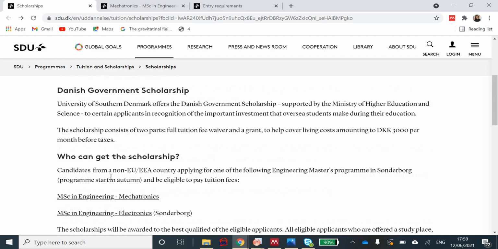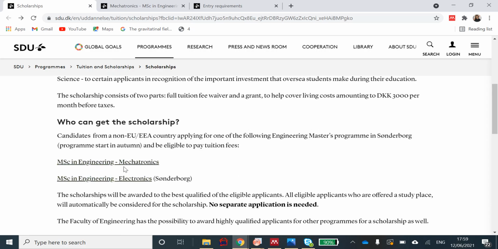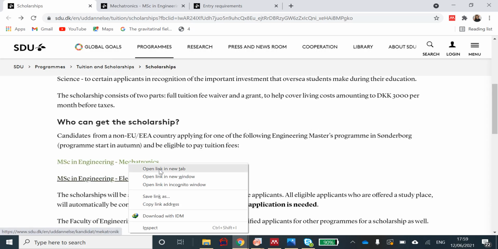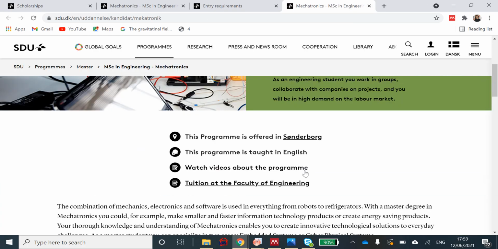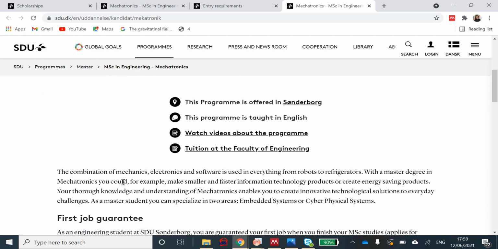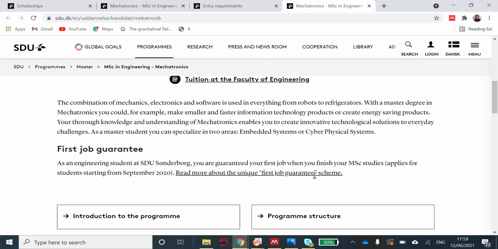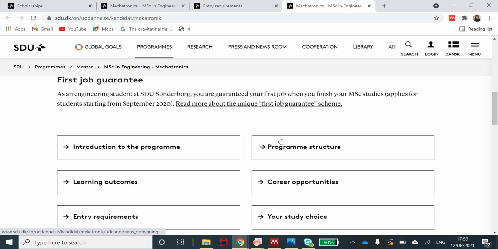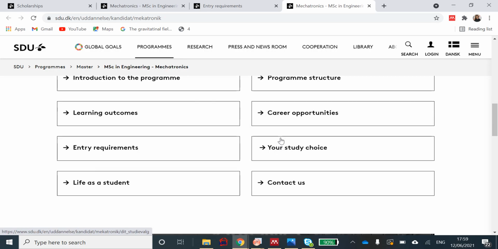Let's look at the course for MSc in Engineering Mechatronics. So I'm going to click on this link here. For mechatronics, the course is in English, you need to note. The course is a combination of mechanics, electronics and software, and everything from robots to refrigerators and whatnot. You're going to have two specialized areas: embedded systems or cyber physical systems. Now this is everything under that course.